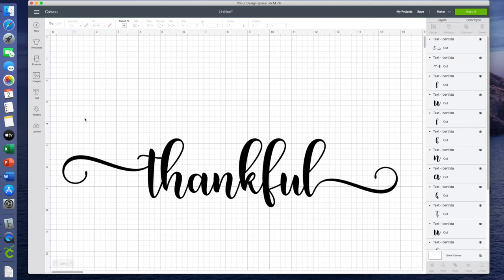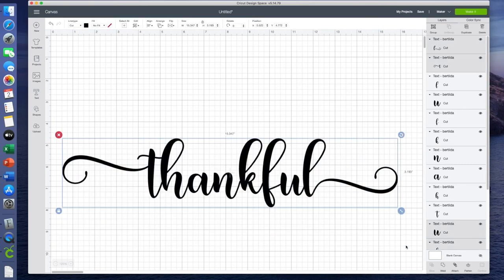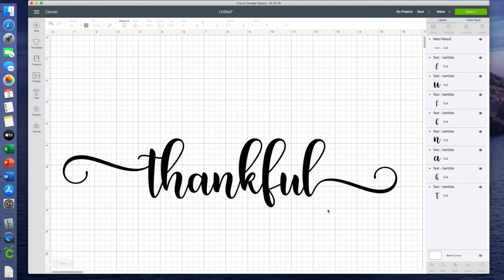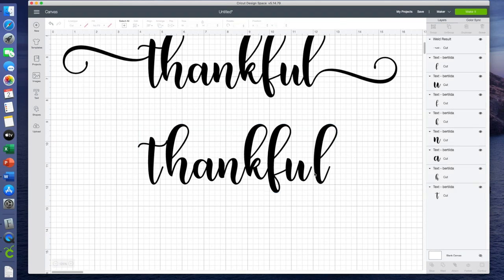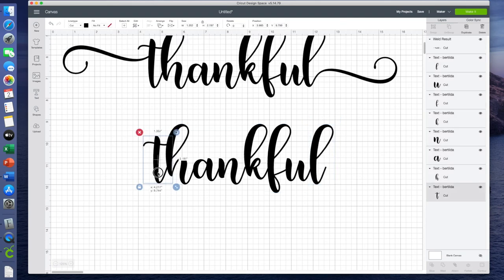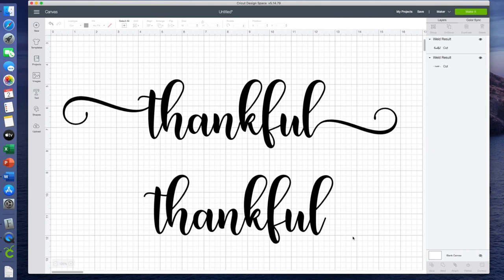That's gorgeous. Now, of course, the last thing you probably want to do is go ahead and select everything and weld it together. Go ahead and move this up so we can see what they both look like. There's our final product. Isn't that cute? This is pretty, but this is just really adorable.